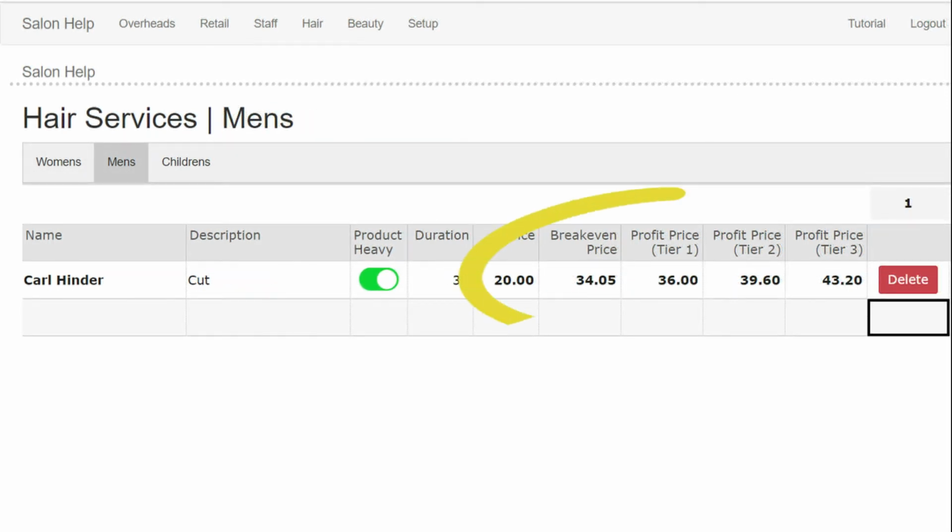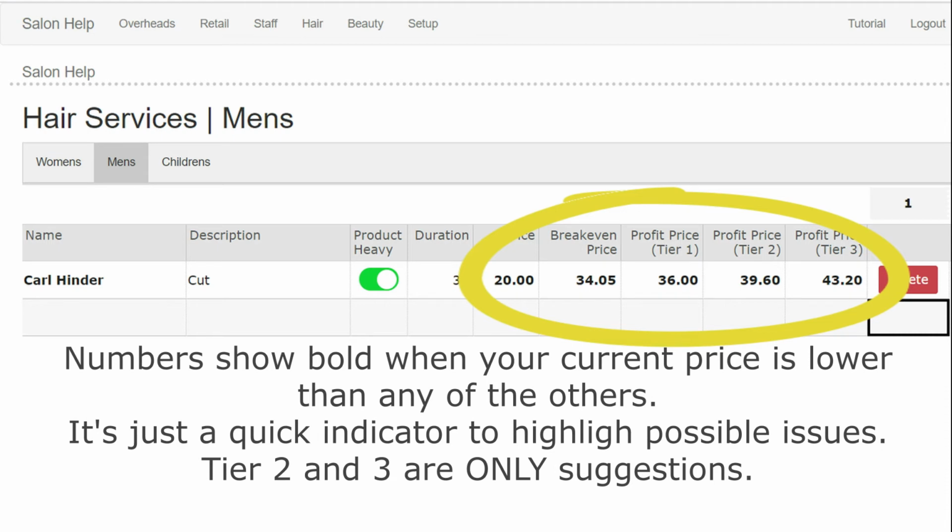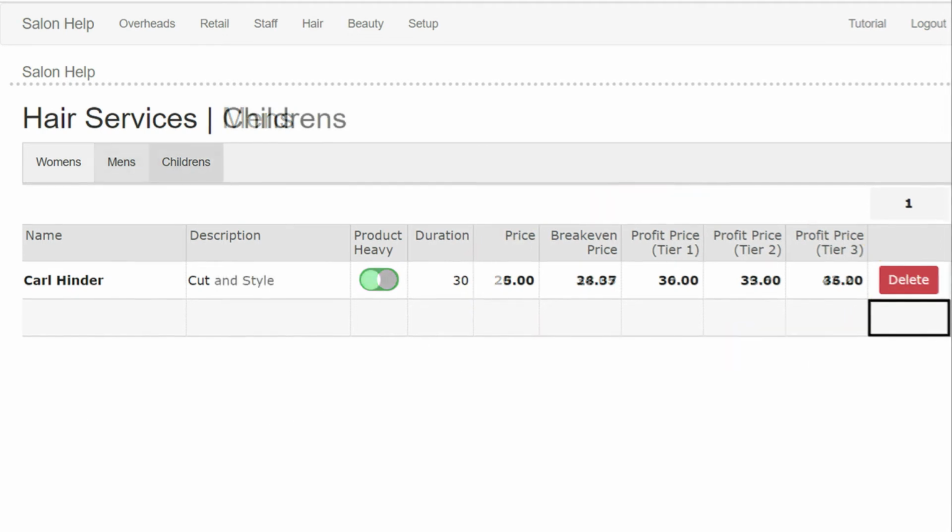The men's service area is completed exactly the same as the women's services area. Here you can see that all the numbers are in bold. This is just an indicator to show that your current price is too low to meet both the break-even price and the profit price. It's a simple indicator to highlight issues that you might be having with pricing in your business.